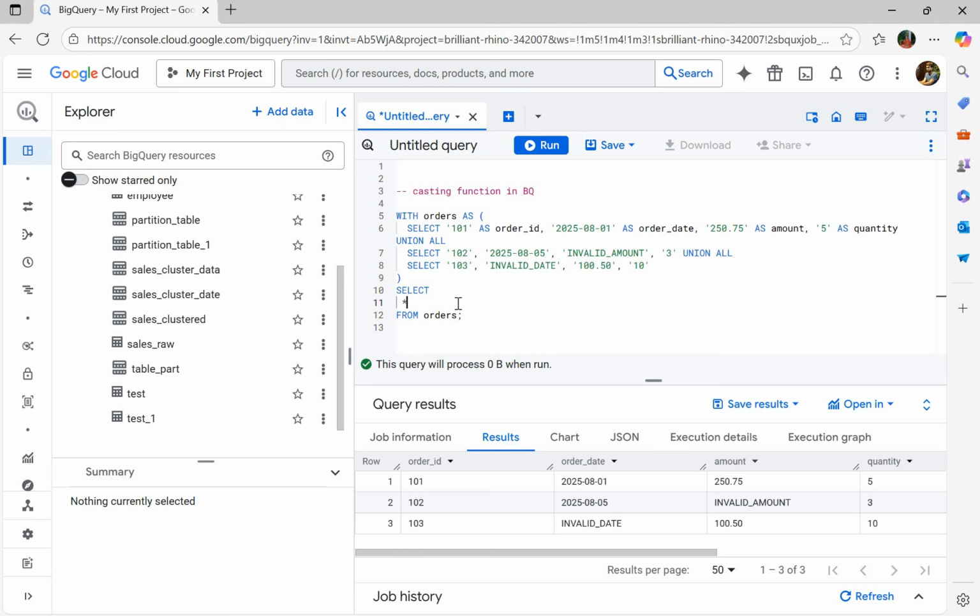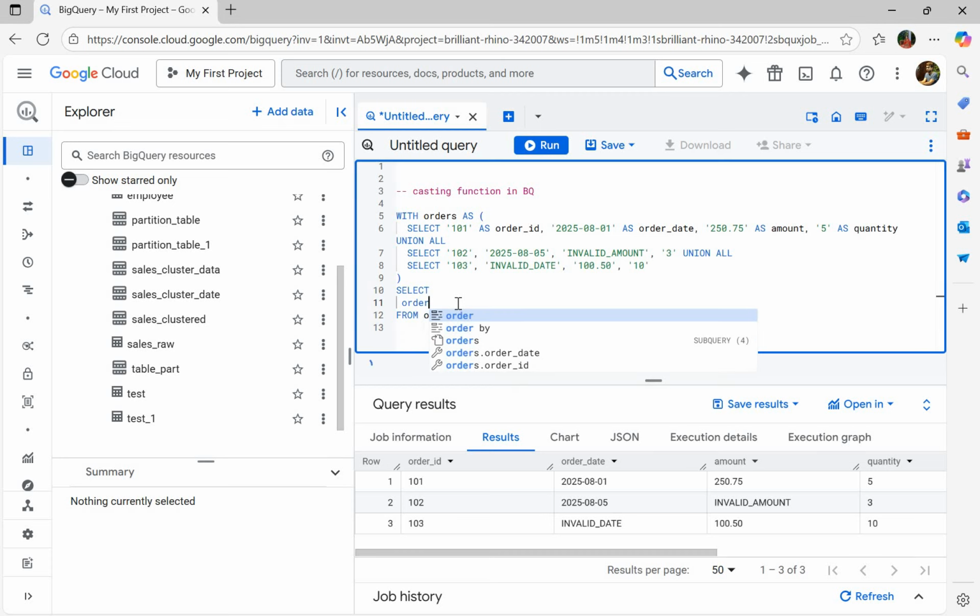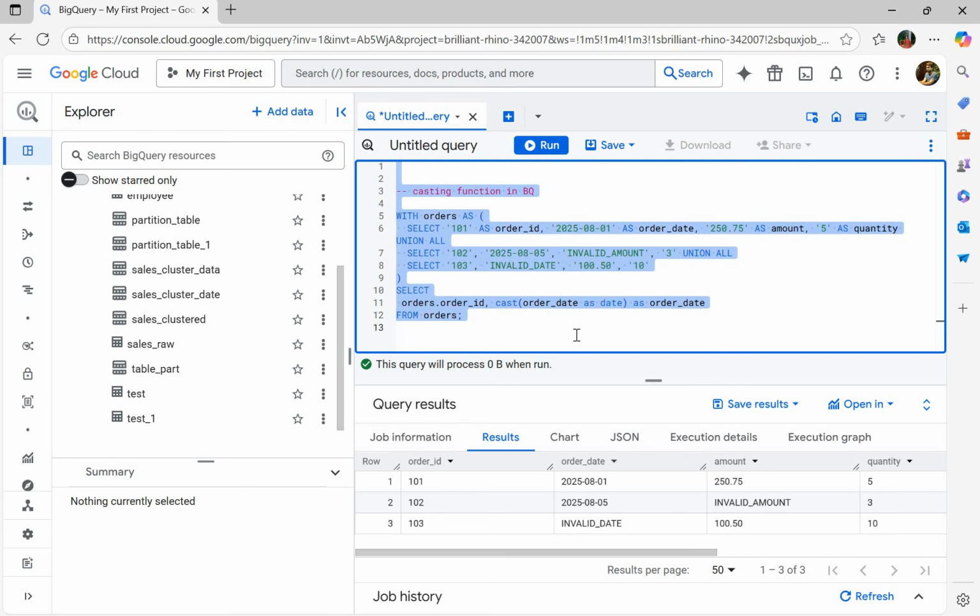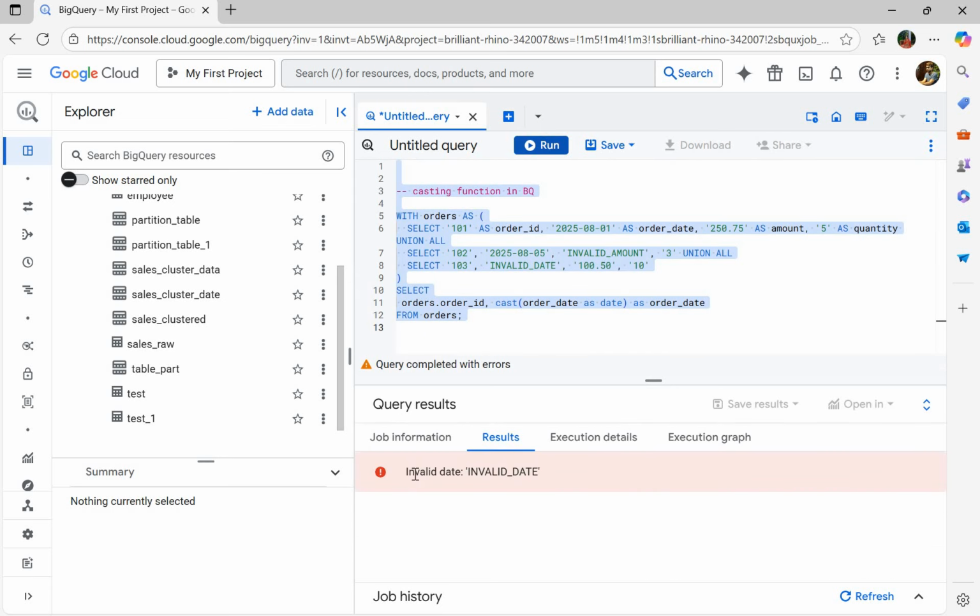So let's get started. First, we will just put the order ID as it is, to see if we are getting the right data. Now, the next column is order date, which we are casting to date. So we'll write CAST order date AS DATE, and let me execute this and see if we get the expected response. Since we know there is an invalid date present inside order date, this query is going to break. Now we can see that an invalid date string is found, so it is not compatible for conversion.